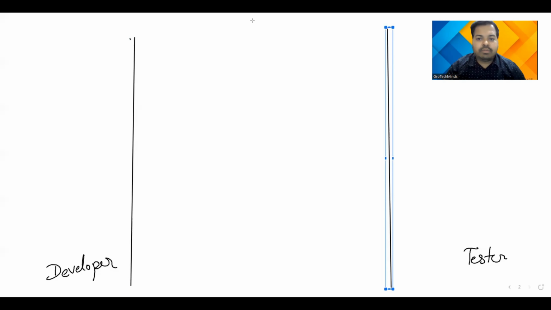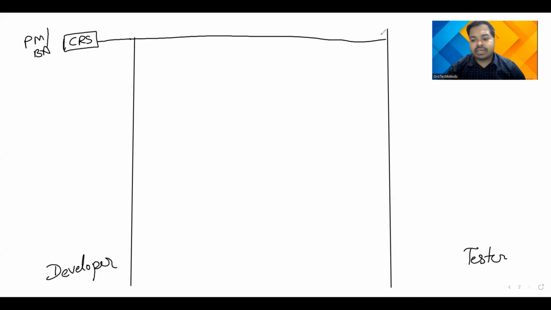my developer and testers are working parallelly, just the way you can see these lines. And here what happens: as soon as the requirement comes, let's say in the form of a CRS, the product manager or the business analyst will give this requirement to both the tester as well as the developer. Okay.